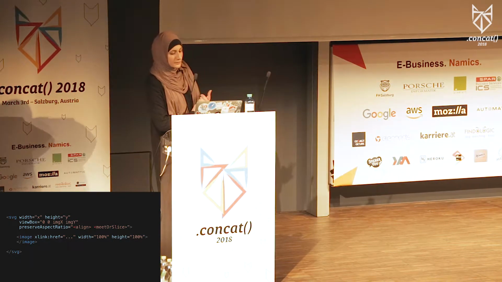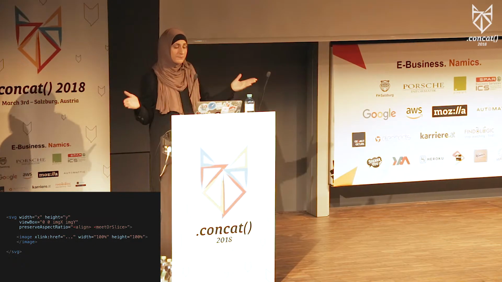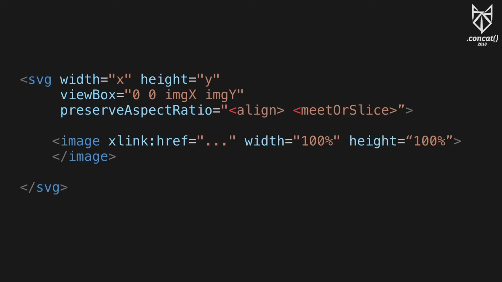So X and Y here are the width and the height of the SVG. And, well, we're talking about squares, so suppose that it's a square here. The image X and image Y inside of the view box are the intrinsic dimensions of the image that the user is going to upload, assuming a user is going to upload one.